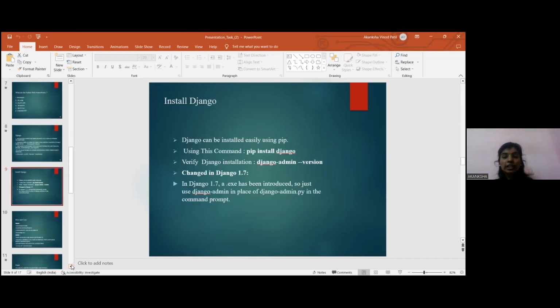Install Django. Django can be installed easily using pip, using this command: pip install django. Verify Django installation. Django-admin version changed in Django 1.7. In Django 1.7, django-admin.exe has been introduced, so just use django-admin in place of django-admin.py in the command prompt.